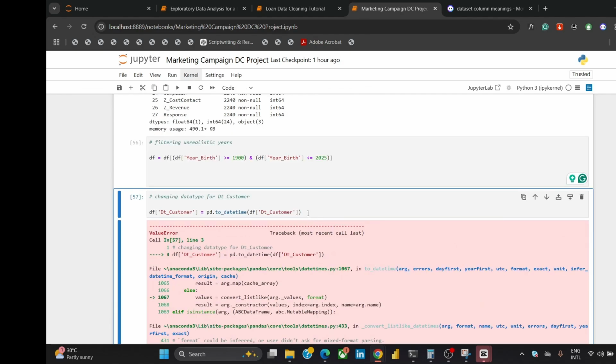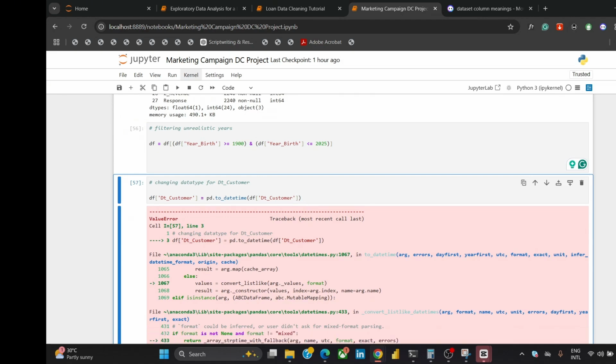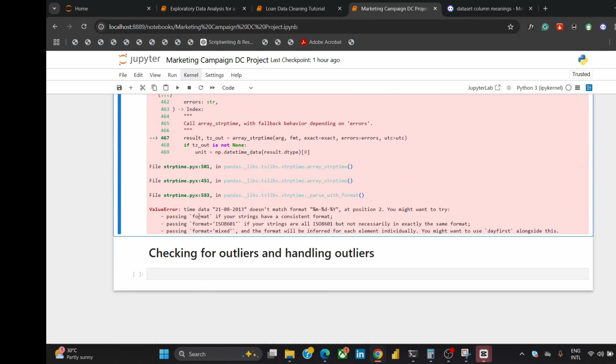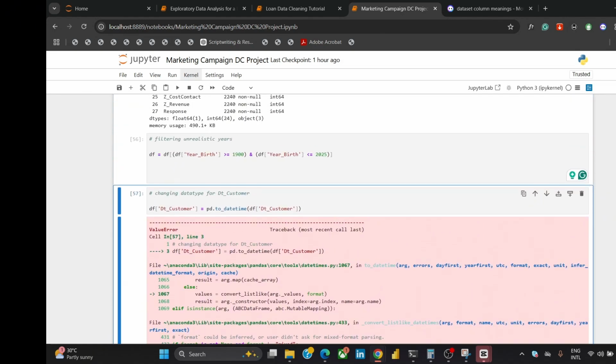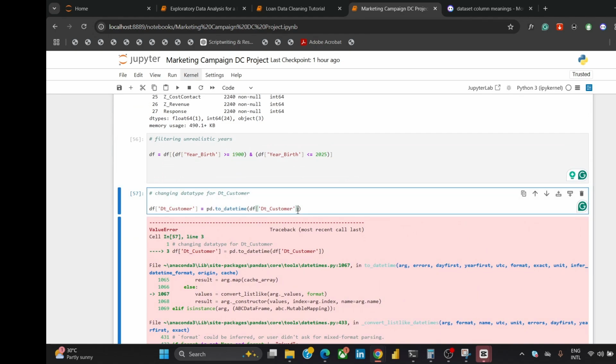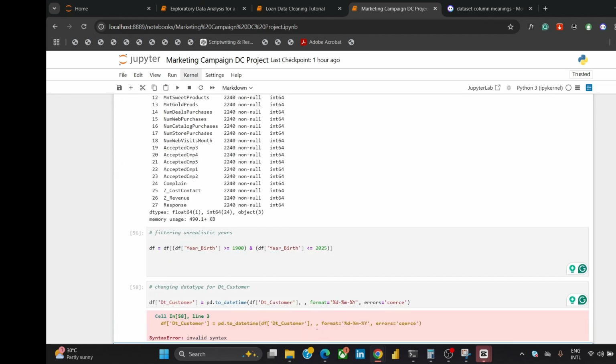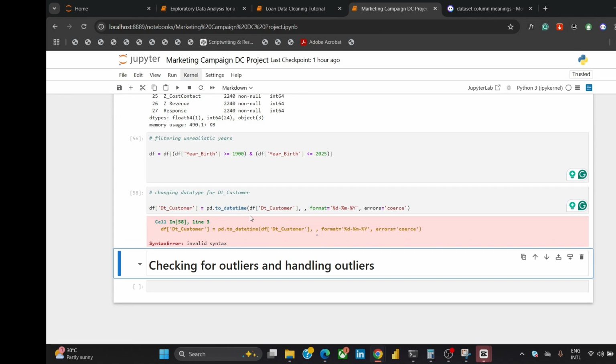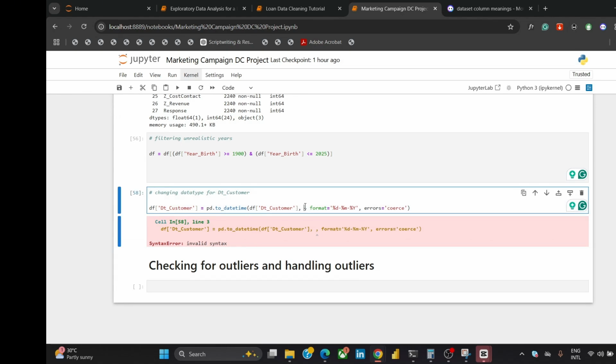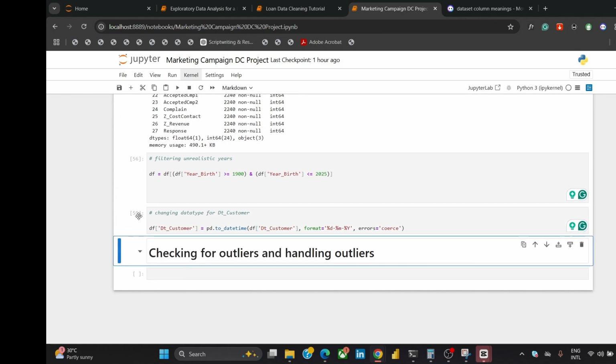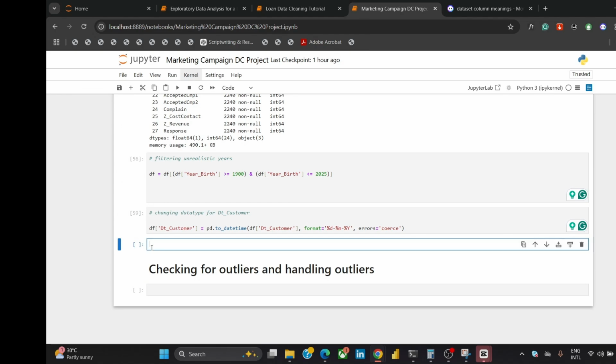So we have an error. Now let's check why we are having that error. It says datetime. I think this is a formatting issue. This is the way the date is formatted, so we just have to specify the format. The format will be day, month, and year. Let's run this again. It's giving us an invalid syntax, because we added another comma here. Let's run this. Boom, now that's worked.